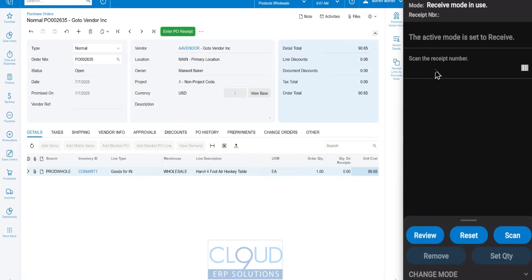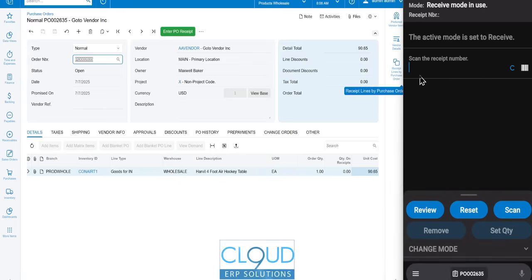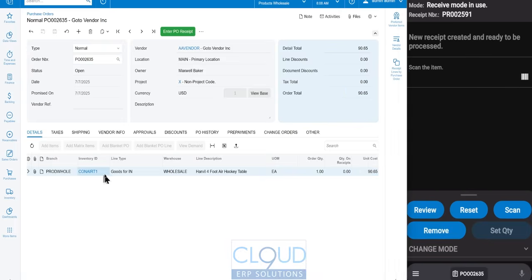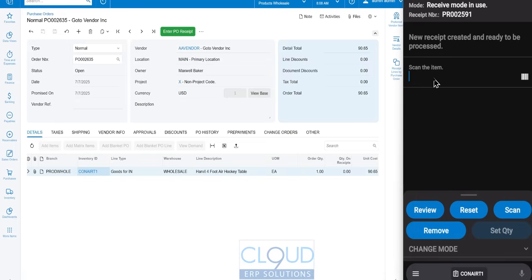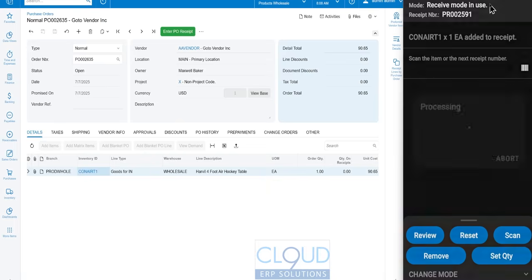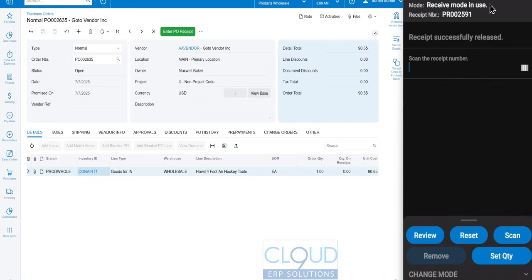So the first thing we're going to do is scan the receipt number, and we have the vendor's packing slip, which has the purchase order number. So we're going to scan that purchase order number or enter it, and it'll automatically create the receipt for us. So now what we'll do is we'll scan, I'm copying and pasting, but we'll scan the item code, and we've scanned it, quantity 1, and we'll release this. This will release the receipt.